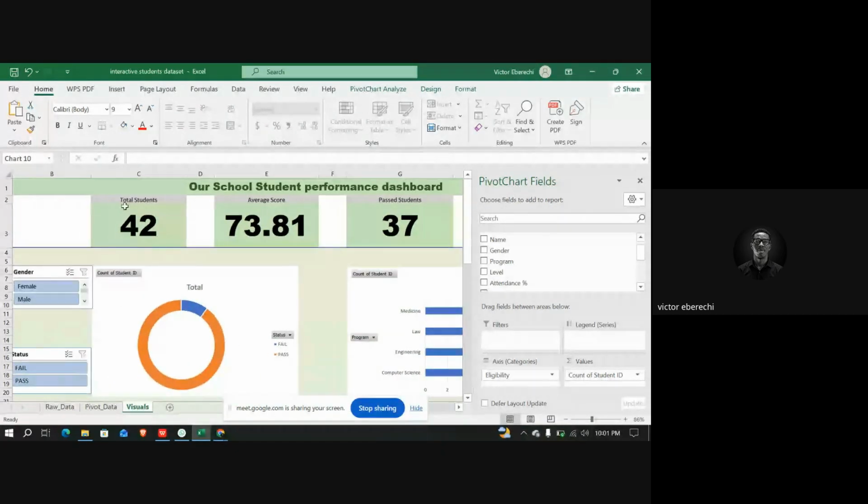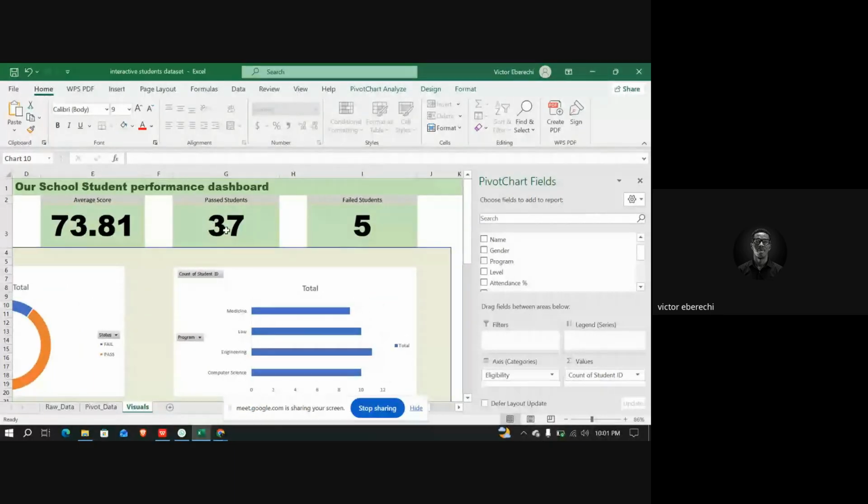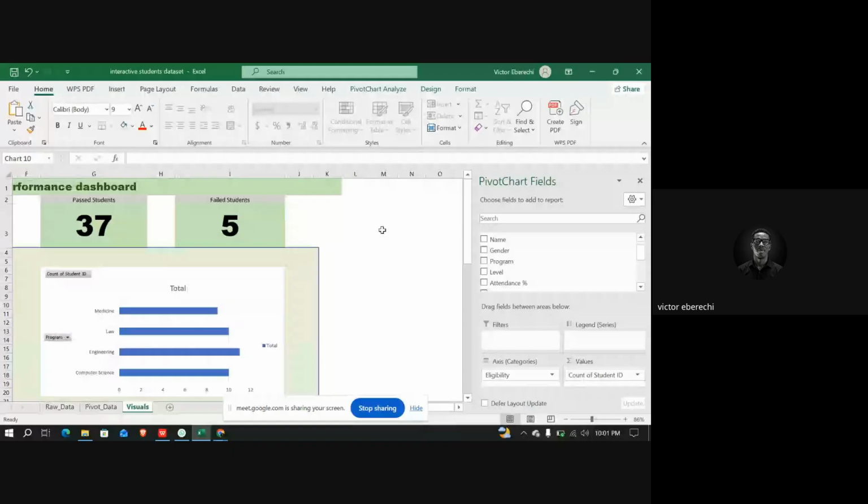If I see total students, I know that I have 42 students in this school. I have an average score of 73.81. I have the number of students that passed their exams in this school, 37. I can decide to add a KPI of eligibility. So I want to add, let's say, students that are eligible. Let me do that so that you understand how this visual works.